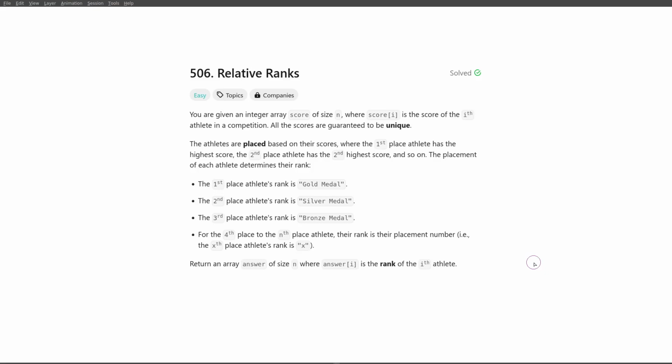Hello everyone. Today we'll talk about the problem relative ranks. There was a tournament and we get the list of scores of every participant in that tournament. To make things easier, all those scores are unique.